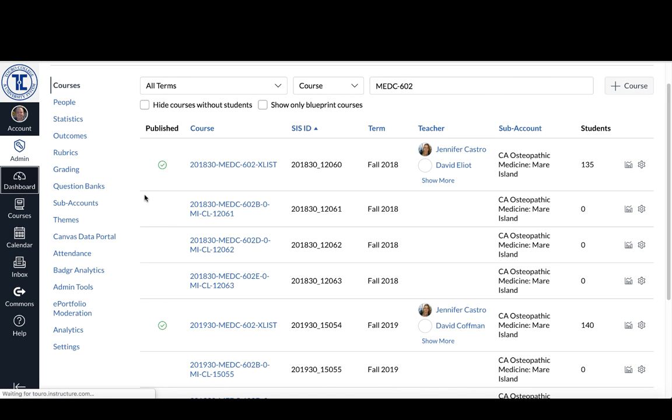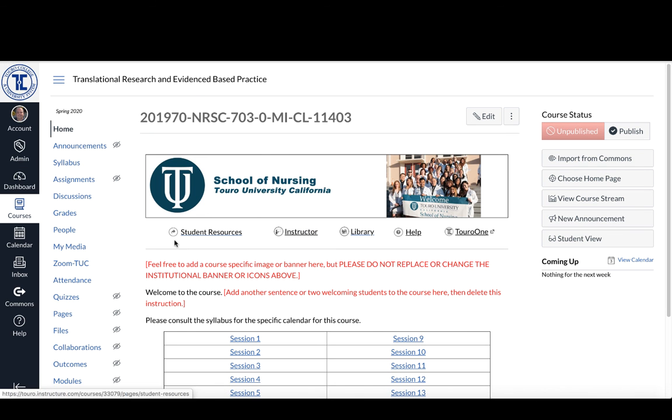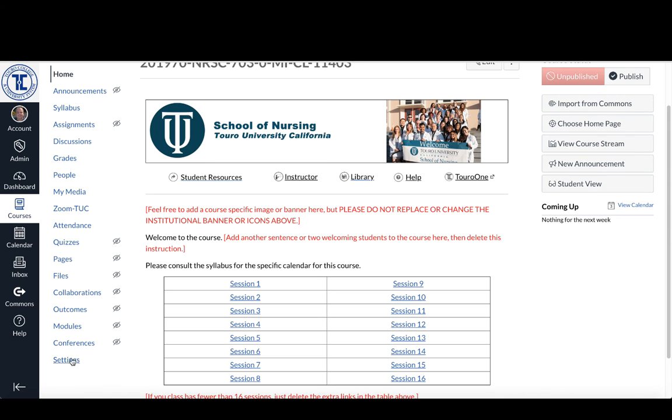So for example, if I go back to my dashboard, I've got this course here that I'm the instructor of record for coming up this spring in the School of Nursing, this translational research and evidence-based practice course. So when I go in here, not only do I have the ability to do all of the instructional things, so I'll be able to go in and start to develop my template here and put the blueprint together, I also have all of the administrative privileges over here that are consistent with my role in the TUC sub-account. And that'll be true for you as well.